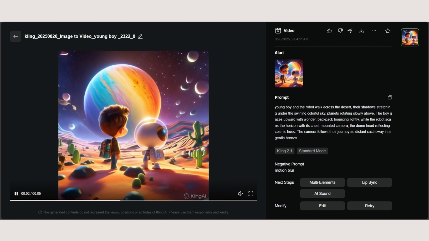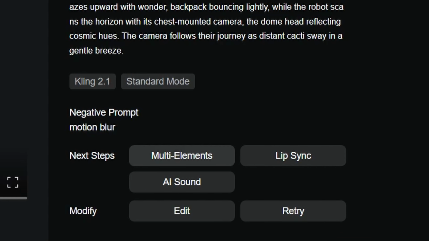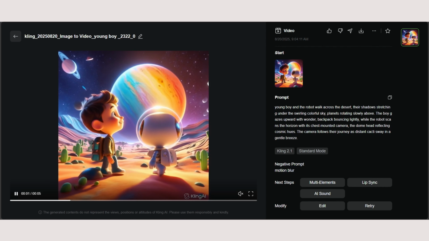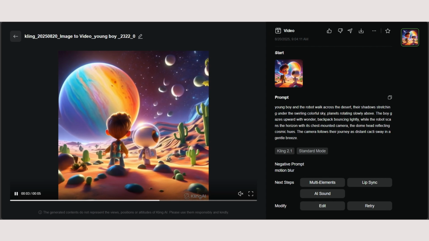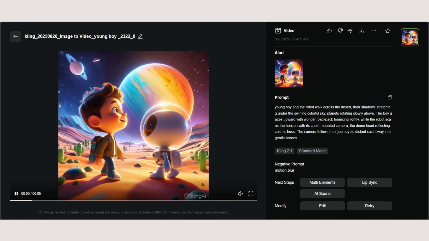But there you go. Now there is also a next step. There is multi-elements, lip sync, AI sound. You can also modify by editing and retry. So ladies and gentlemen, that is how you can turn photo into video using Kling AI for free.